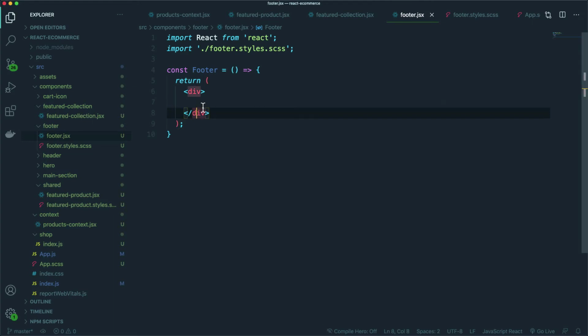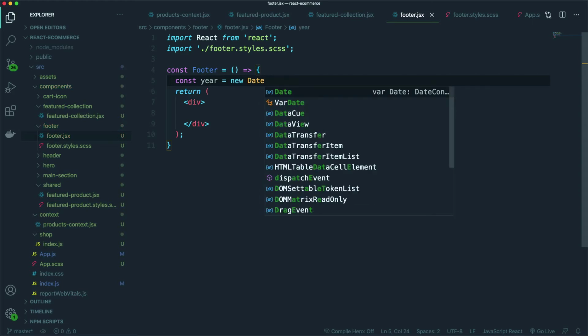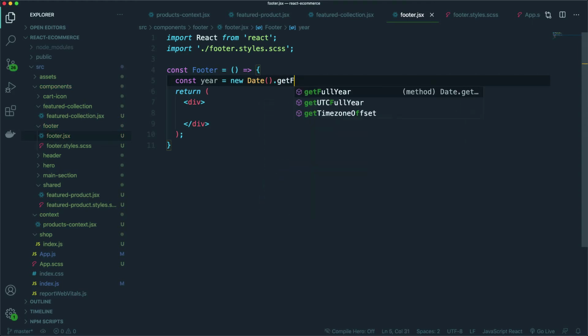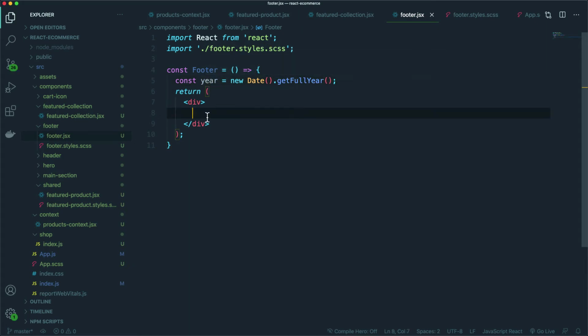So let's do the year first. So to get the year, we're going to have a const year. And we're going to make use of the date. So we're going to say new Date, and we're going to get the full year. So we're going to call that function. So that gives us the year there. So what we're going to do is we're going to say the year. And then we're going to have the copyright symbol. So we're simply going to do that like this. And the name of the store, Nomad. And that's all we're going to have in there. And then we're going to export out the footer.